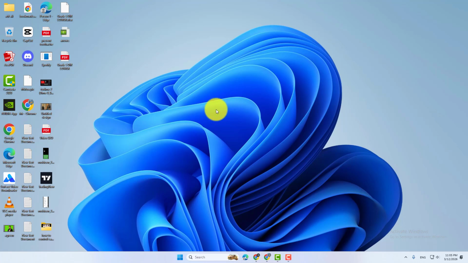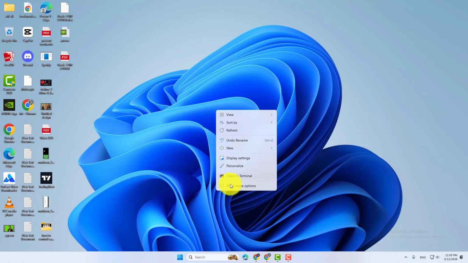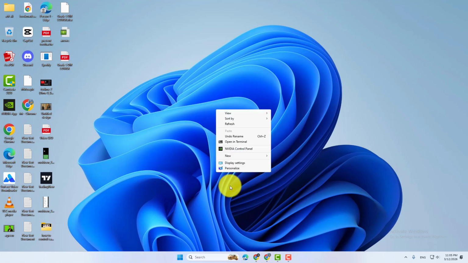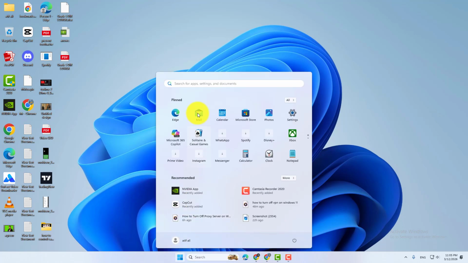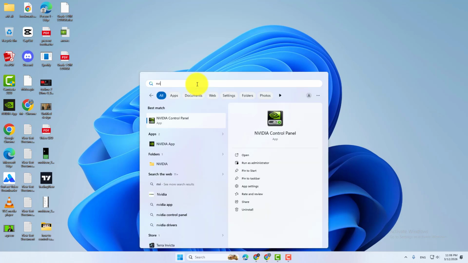First, go to your desktop and right-click on an empty space. From the menu, choose Show More Options and then click on NVIDIA Control Panel. You can also open it by clicking on the Start menu, typing NVIDIA Control Panel, and launching it from there.